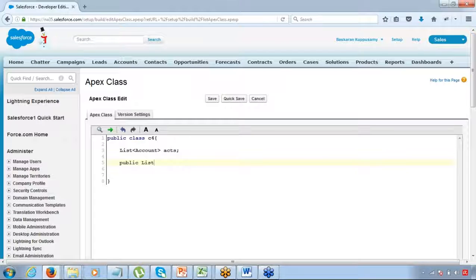Public list of account, return accounts. Okay, so the getter method is ready. Now I need two action methods. If you look into this, currently I have not assigned any value to this variable, right? Currently it is null. It does not have any value. I'm going to create two action methods. Once the action method is called, this variable should get the value.